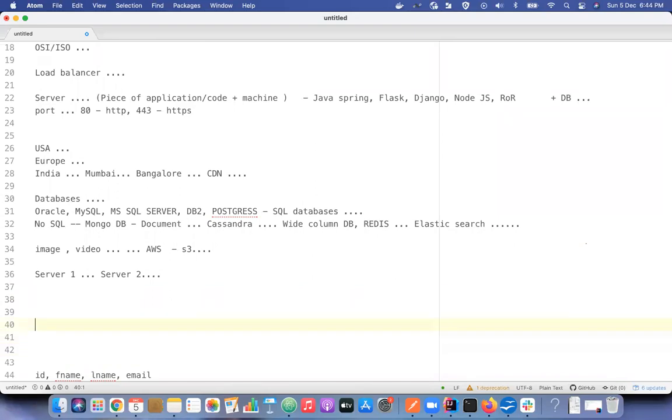What about something called CDNs? Anyone aware of this term called CDN? Content delivery network. Anyone heard this term? CDNs are nothing but a caching mechanism.